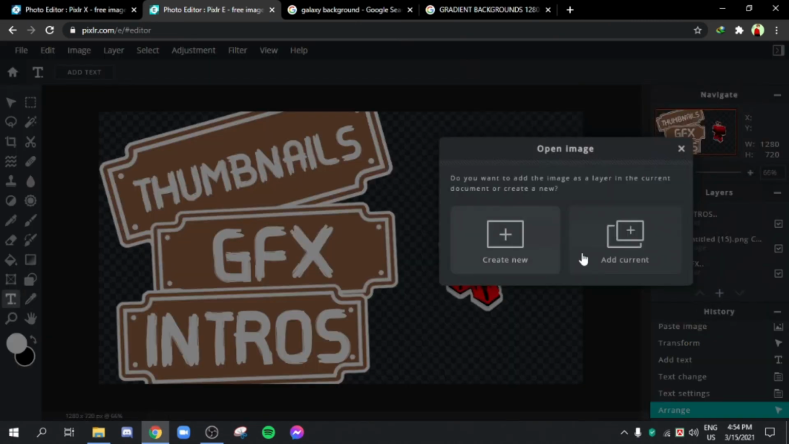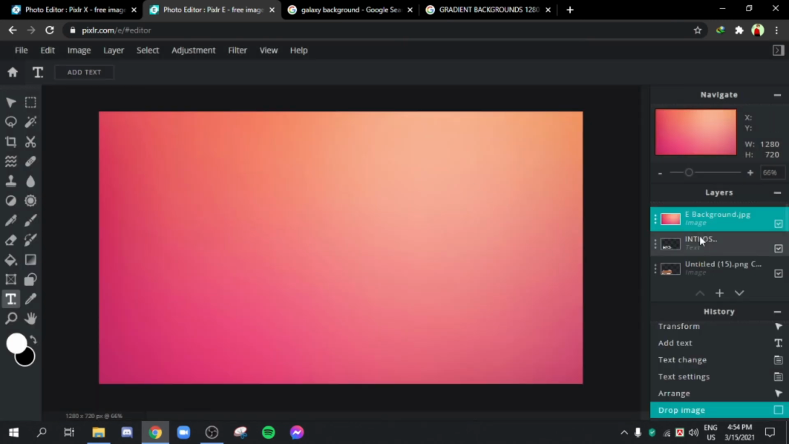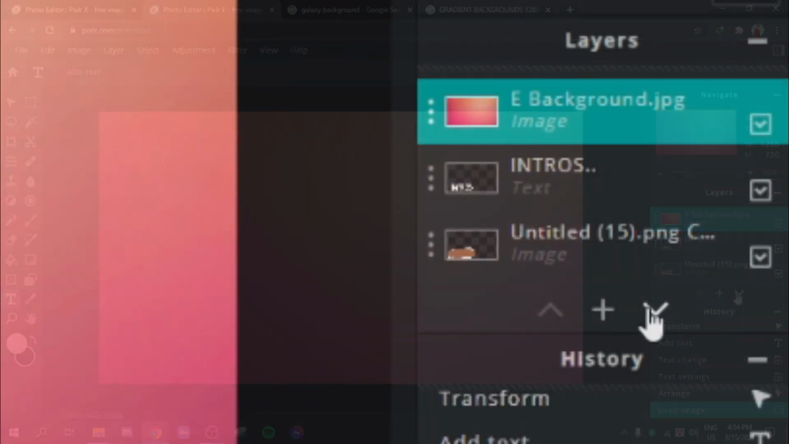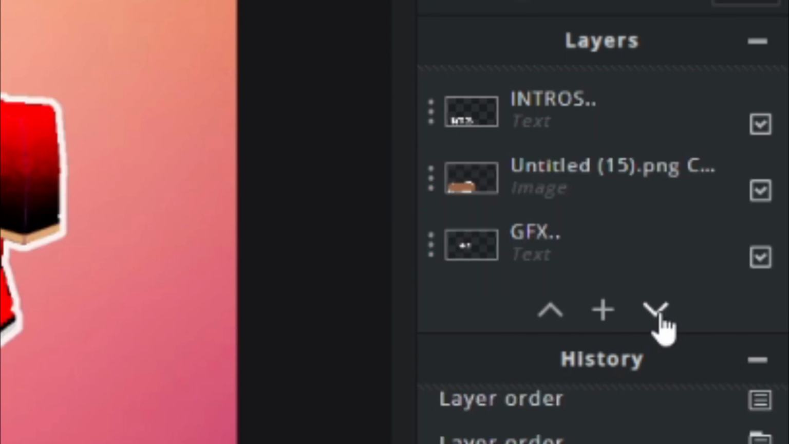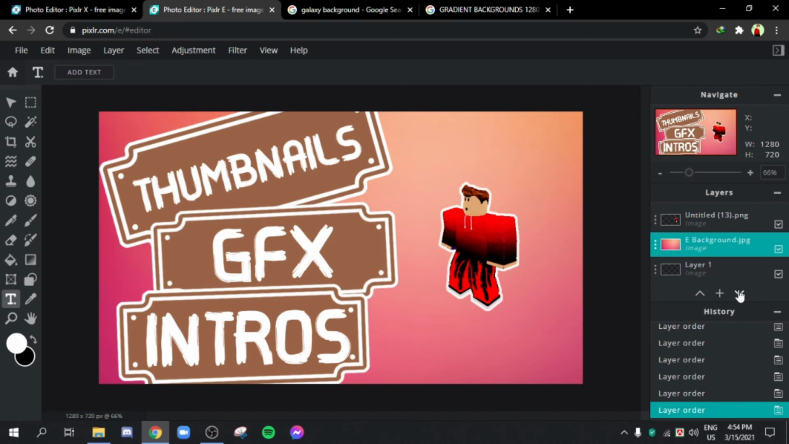I'll be dragging it down, click on add current, and you can see that this is really at the top, so use this little arrow right here to get it way back at the bottom. Okay, so that's it. You can even do this, and that's pretty much it. This is your thumbnail. Now you can actually use many other stuff you want.